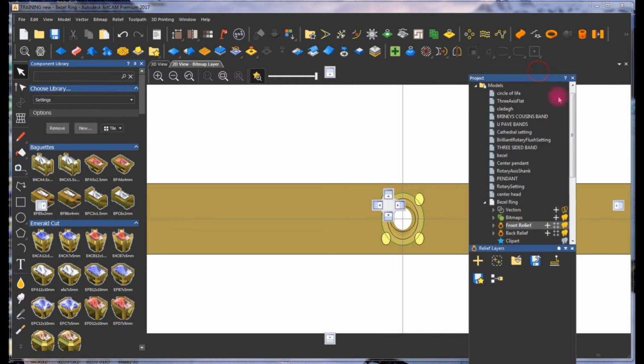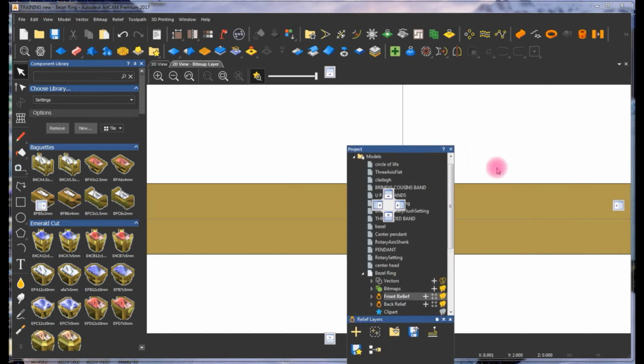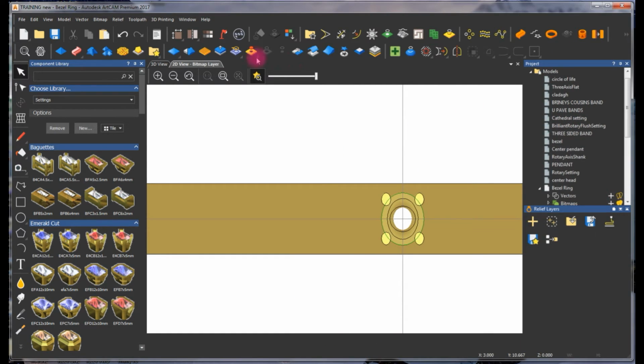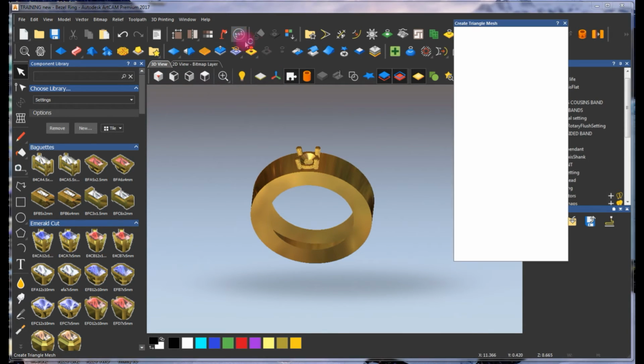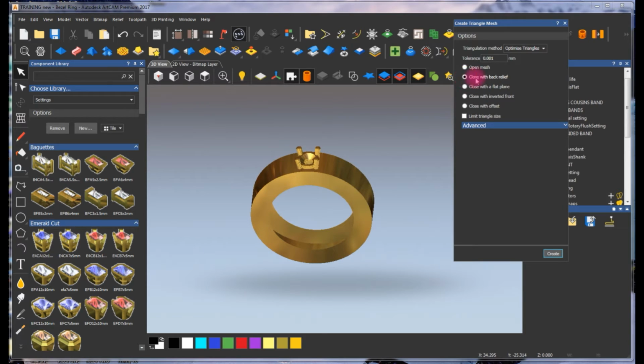Okay, so now what we're going to do, we're going to go back to our front relief. Okay, let's dock this. See how these arrows here, you can snap it in place so you'll have it here. So now we're going to add it to the assembly. Make sure you use the back relief this time. So when you close it with the back relief here, so that way you could get that. So we're going to create.